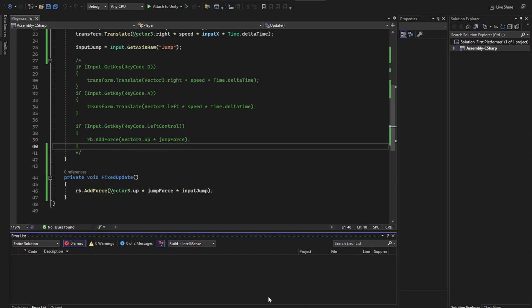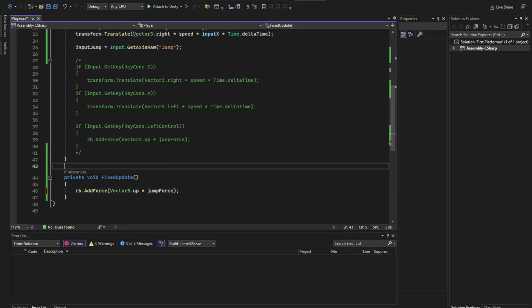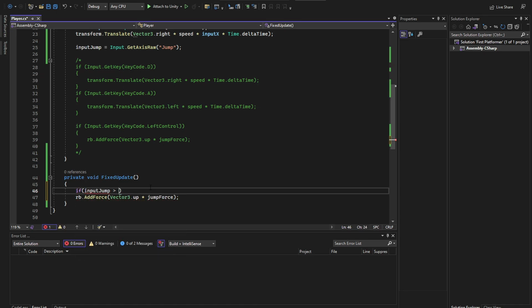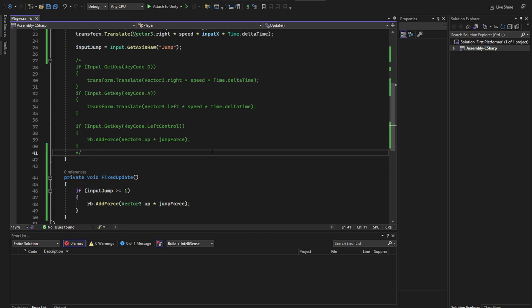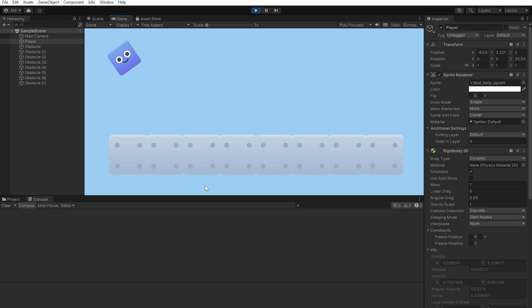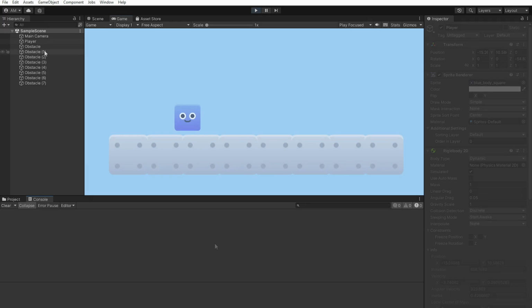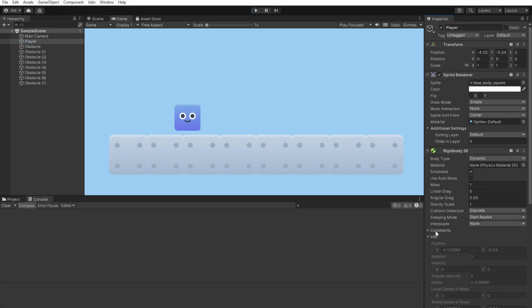Great. Another better variant is to check when jumpInput is greater than or equal to 1 instead of multiplication. This method is more optimized, so I'll use this one. If you know another trick, please leave it in the comments below. Also, maybe you've noticed that sometimes the player rotates in the wrong direction. Let's prevent this by opening the Rigidbody2D and checking Freeze Rotation on the Z axis.